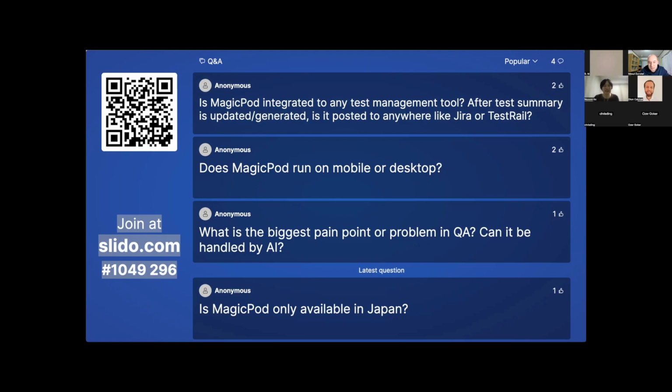Is MagicPod integrated with any test management tool? For example, you talked about test summary update or generation. After doing that, the test summary is posted somewhere like Jira or TestRail. We don't have official integration, but by using our API, we can get test results, human-readable scripts, and summaries. So if you use the API, you can pass it to a test management tool. Actually, some people share TestRail integration samples on their blog. So I think we can integrate with various test management tools. I see. That means it is doable then.